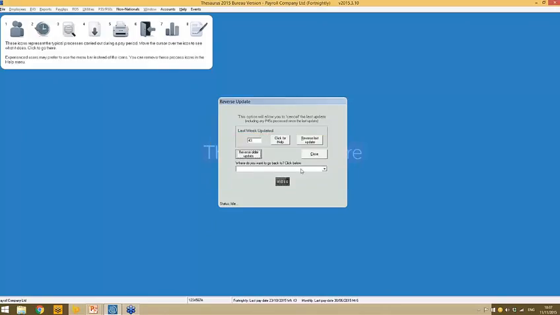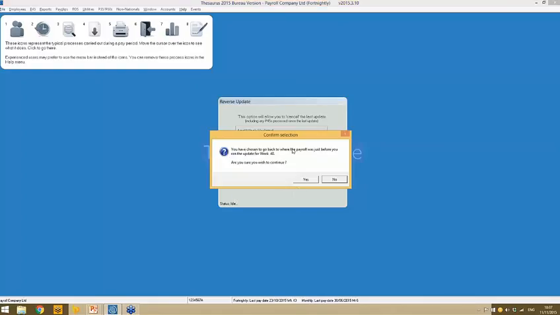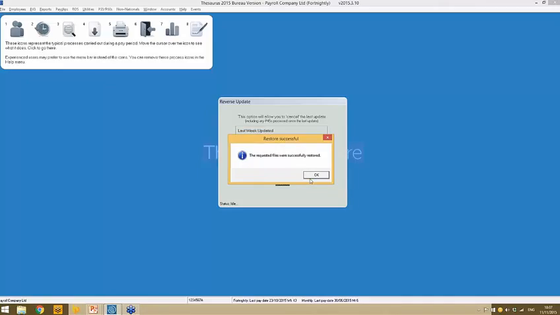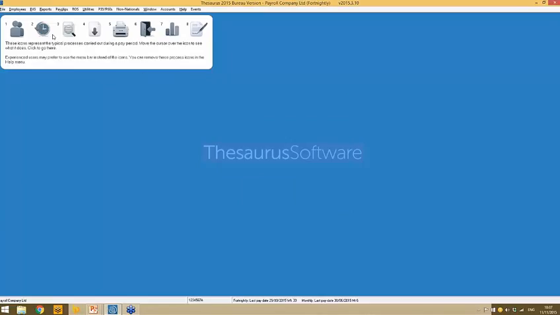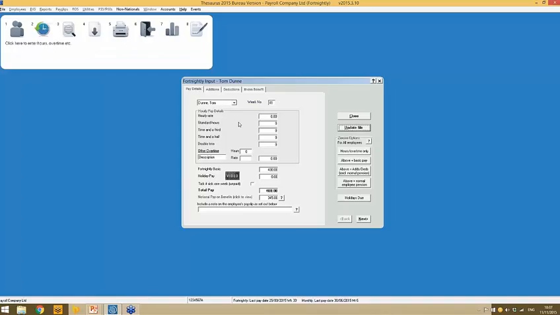Okay. So you get the option, where do you want to go back to? And from this list, you can select whichever period that you actually need to go back to. So in this instance, I'm going to go back to week number 40. Okay, you've chosen to go back to where the payroll was just before you ran the update for week number 40. Are you sure you wish to continue? So click on yes. The requested files were successfully restored. So this, when I go back into my weekly input, is leaving me sitting on week number 41 ready to go.